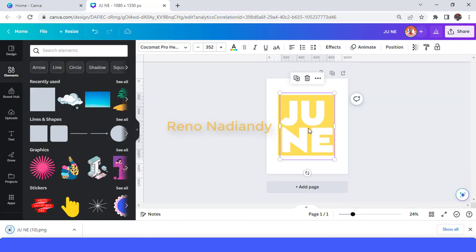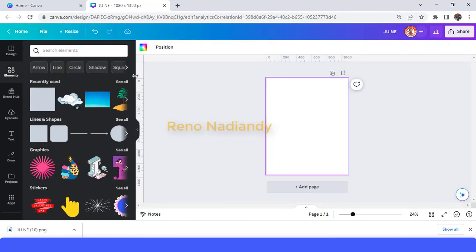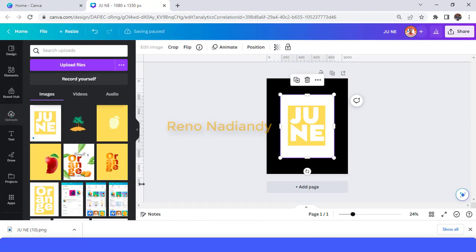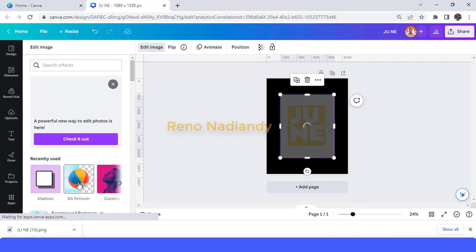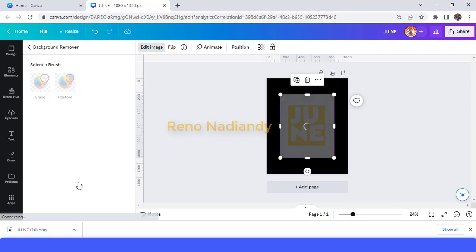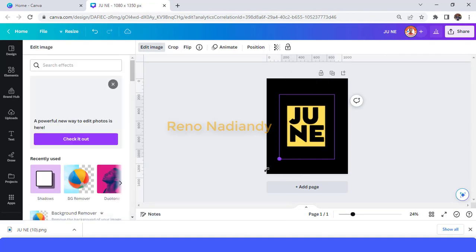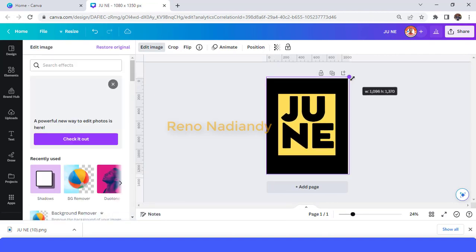Okay, and then remove it all, change page color to black or another color. Then remove the background, use BG remover to remove the white color. Okay, so now we have a text frame. Fit it to page, but crop a little to avoid it becoming a background.